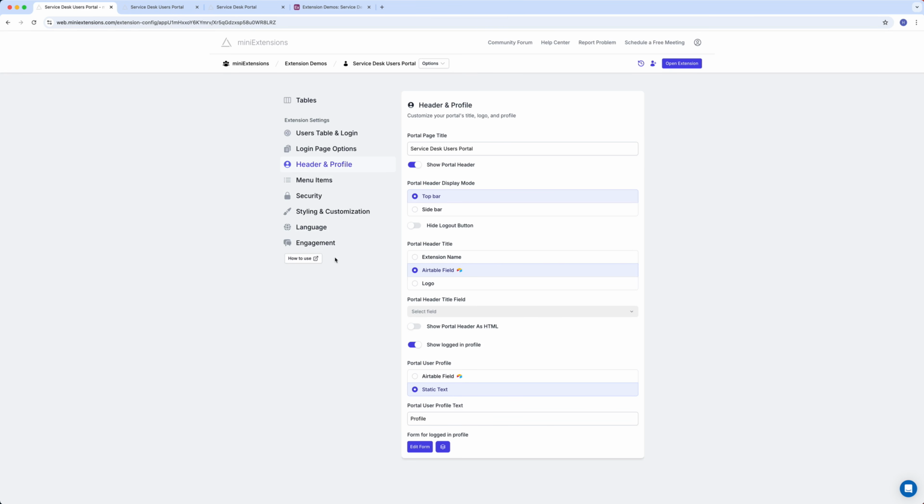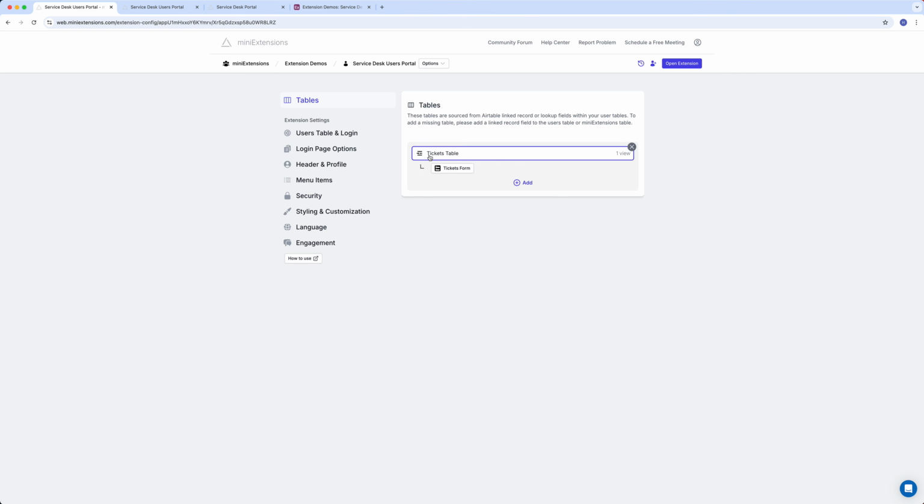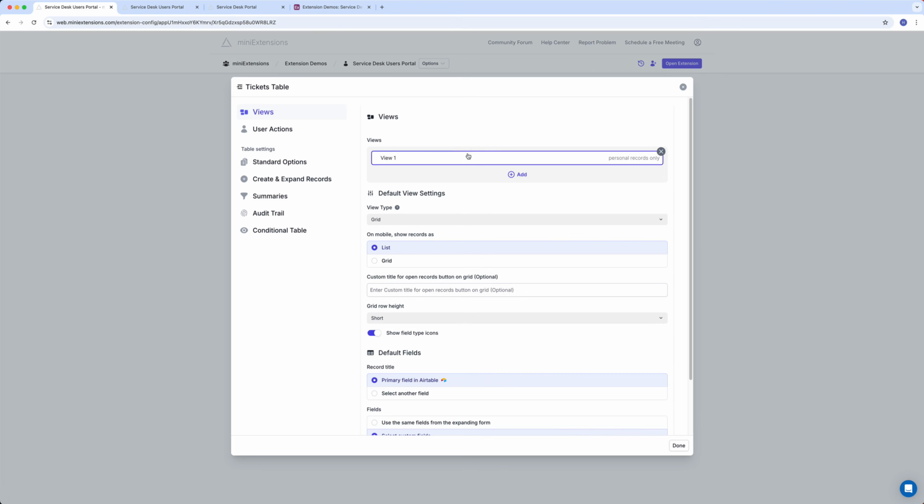We'll skip over the other stuff here because they're not as commonly used, but there's a lot more functionality here. For example, the security one, if you wanted a separate password to even get to the login page for some reason, you could do that here. There's some styling options and other stuff. But let's get into the table settings themselves because that's where a lot of the power actually lies. So if I just click on the table name, I'm presented with this setup screen, and this is really where the bulk of the customization happens.